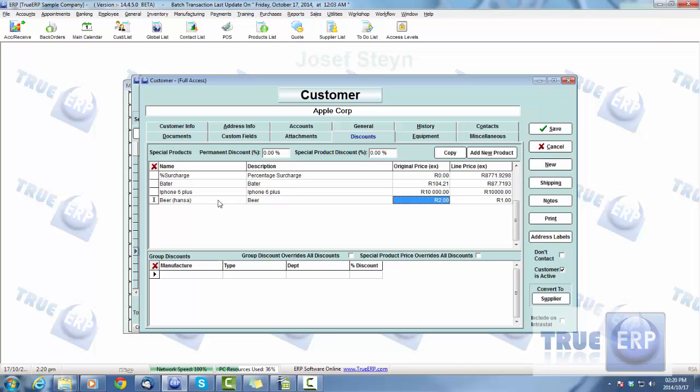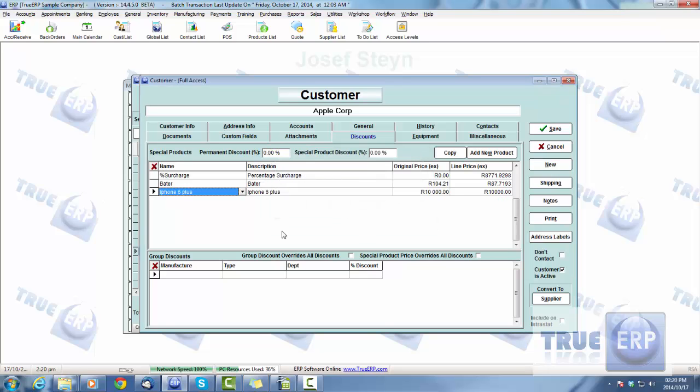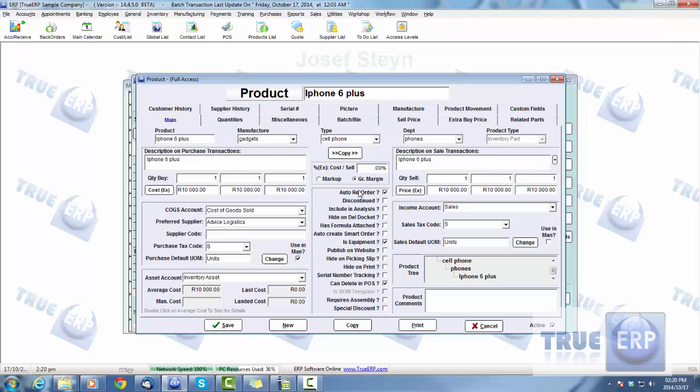Again, you can add products to the price list. Again, you can delete items from here by simply clicking on the product and clicking the X. This will allow you to delete the record. And again, if you would like to know more about the product that's in the special price list or on discounts, simply double click on that and that'll take you back to the product list.